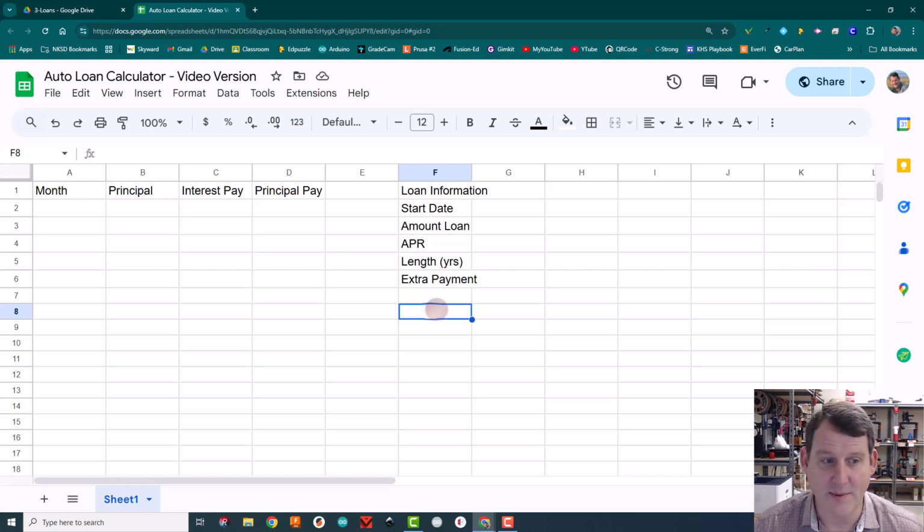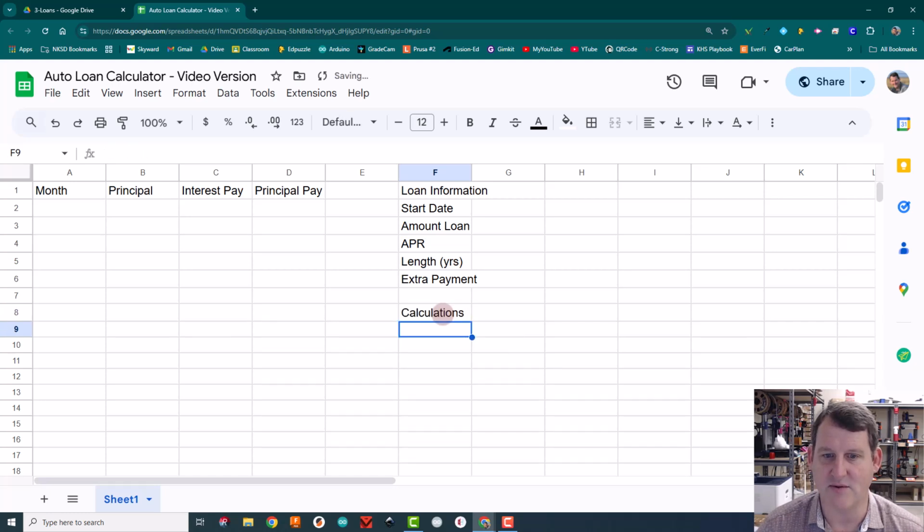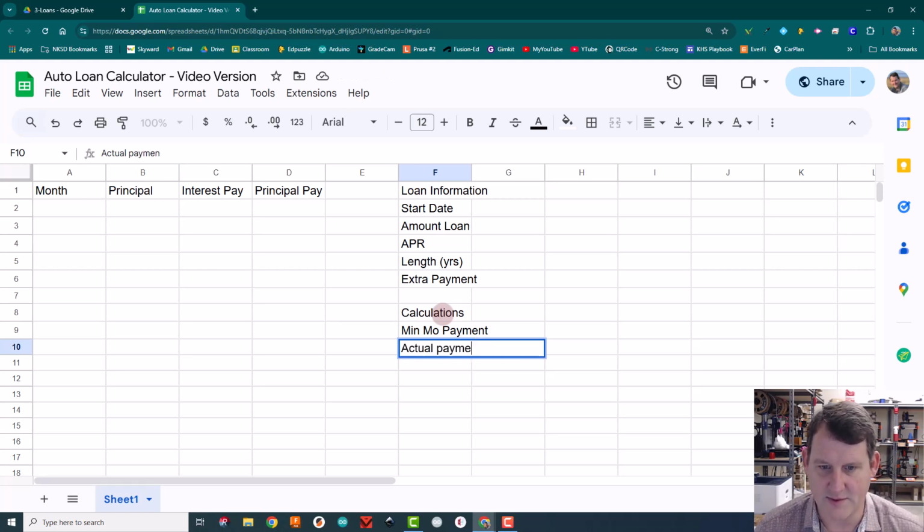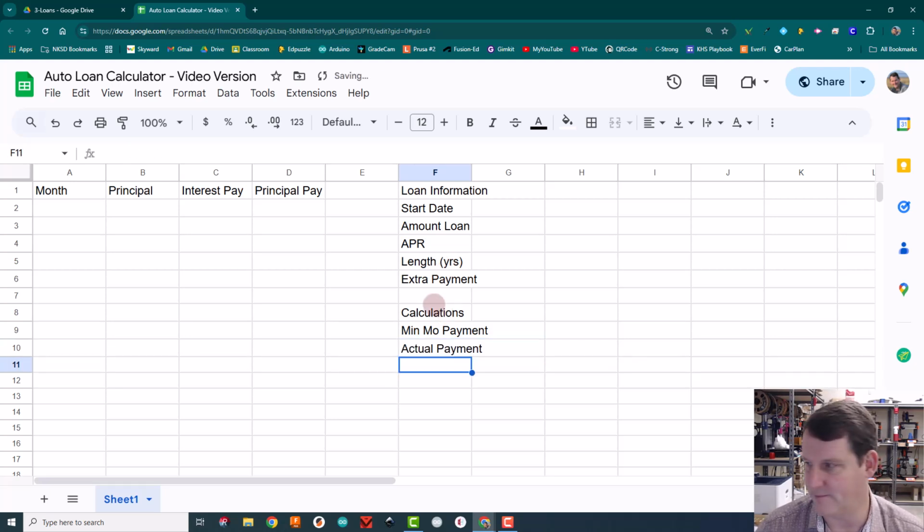All right, now I'm going to skip a row. So now I'm down at F8 and I'm going to do a calculations table. I like to separate these because these are things we shouldn't edit later. The top table are things that we should edit. The bottom ones, things we should leave alone. So we need to first calculate what our minimum monthly payment is. So min mo payment. Next one down, actual payment. And this will be just adding in that extra payment if we have one.